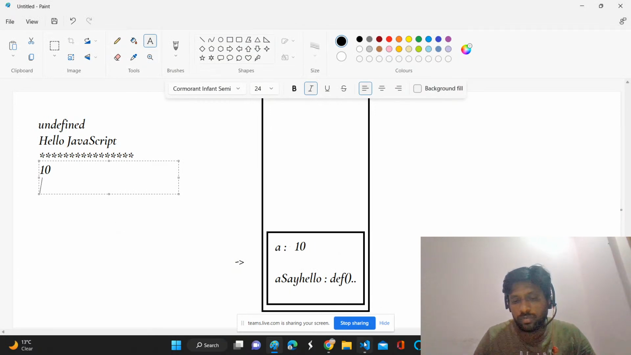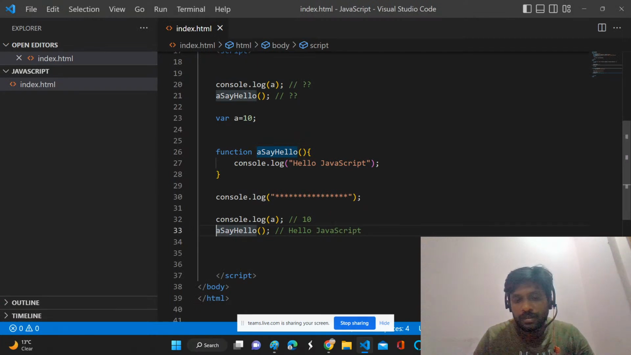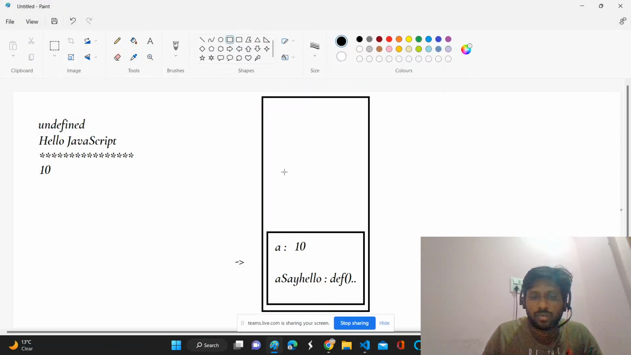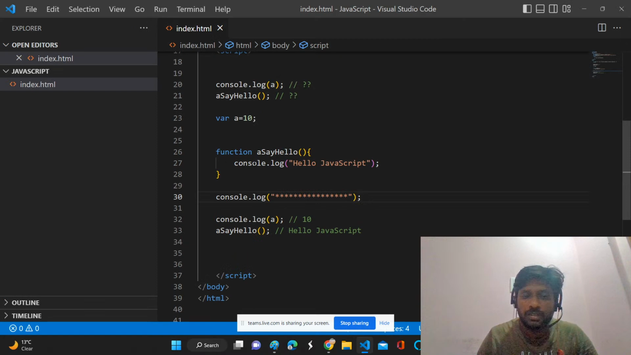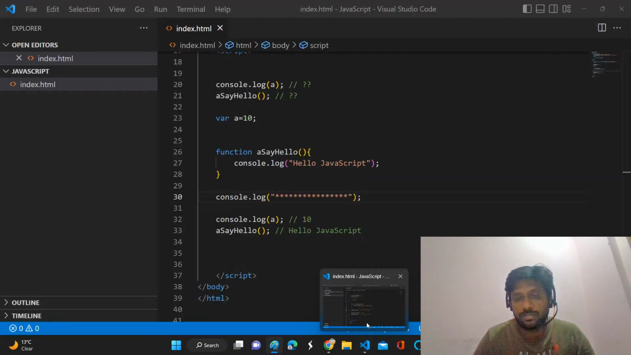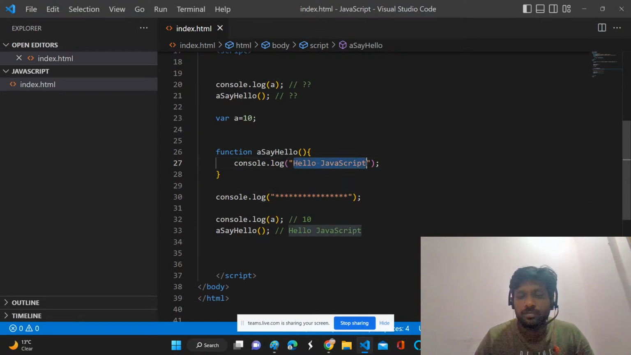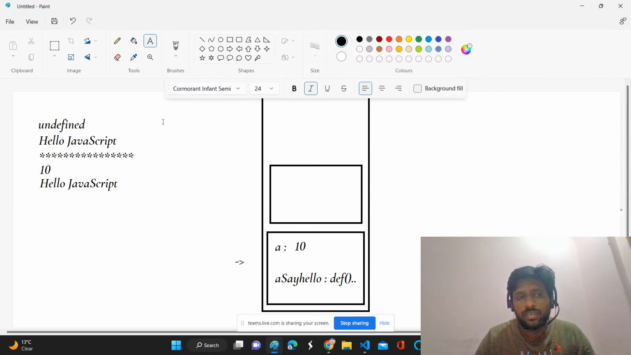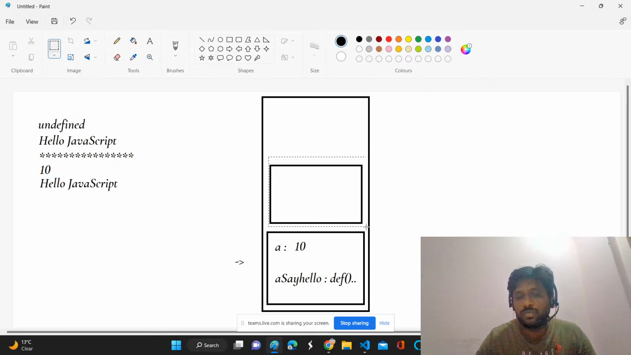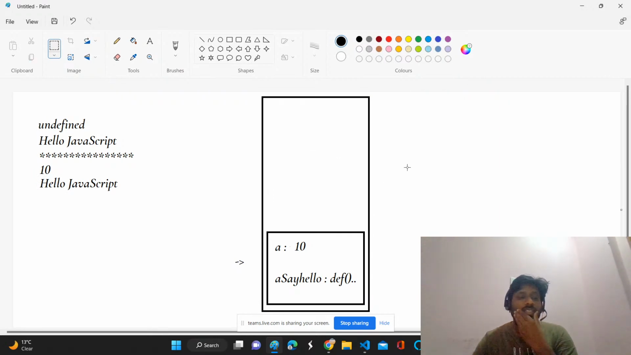And whenever you invoke this function again, sayHello, what will happen? It will create another execution context again, on top of the global execution context. Because we don't have any memory allocation here, there is nothing to do in the memory allocation phase. Now when it comes to the execution phase, it is going to execute this line, console.log hello JavaScript, and print hello JavaScript. Fantastic. And once it is done with its job, it will also be removed from the call stack. So we got the output as undefined, hello JavaScript, and so on.